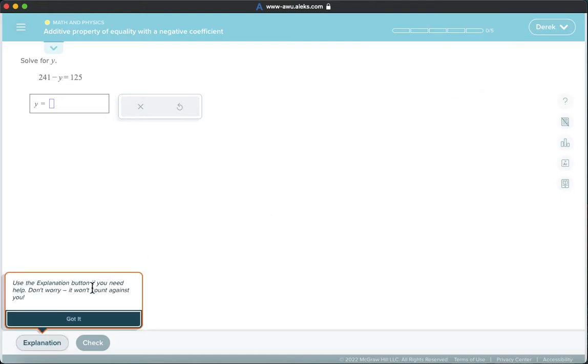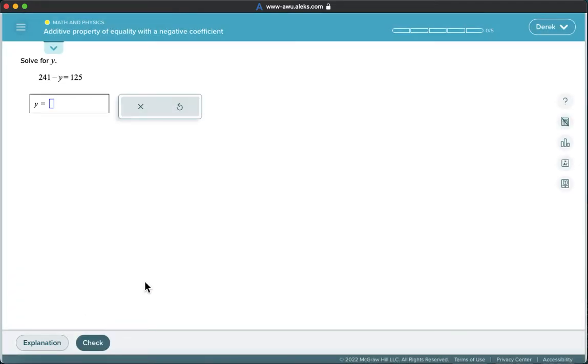The other thing you'll notice is down here at the bottom, we have an explanation button. If you come upon a question and you don't know how to do it, or you try it and you get it wrong, there is an opportunity for you to learn from the system. The system will tell you what the right answer is and why that answer is correct. We'll look at that window in a few minutes. So we have our first question here, in this case 241 minus y equals 125, and it wants us to solve this. Let's go ahead and just attempt this question for sake of argument.